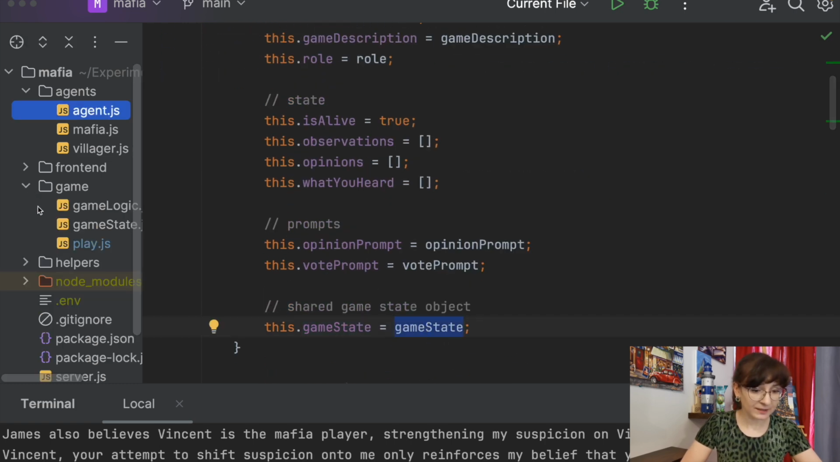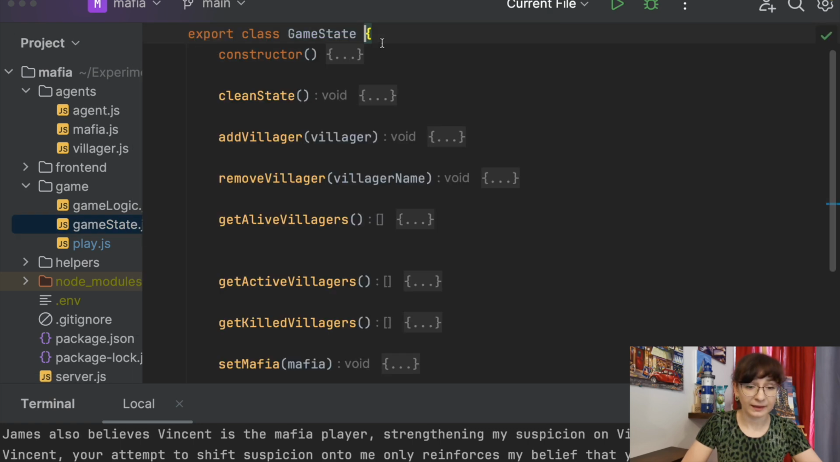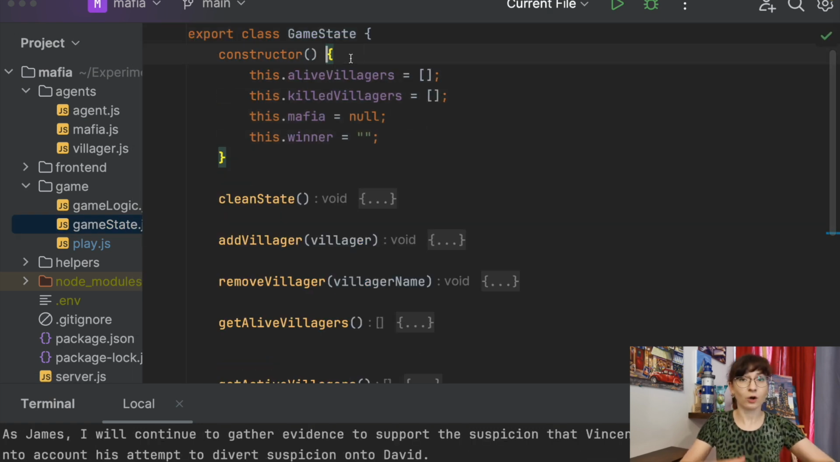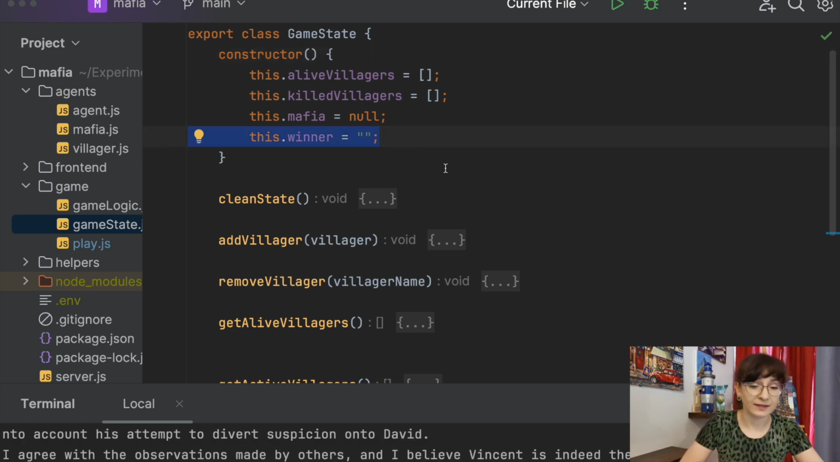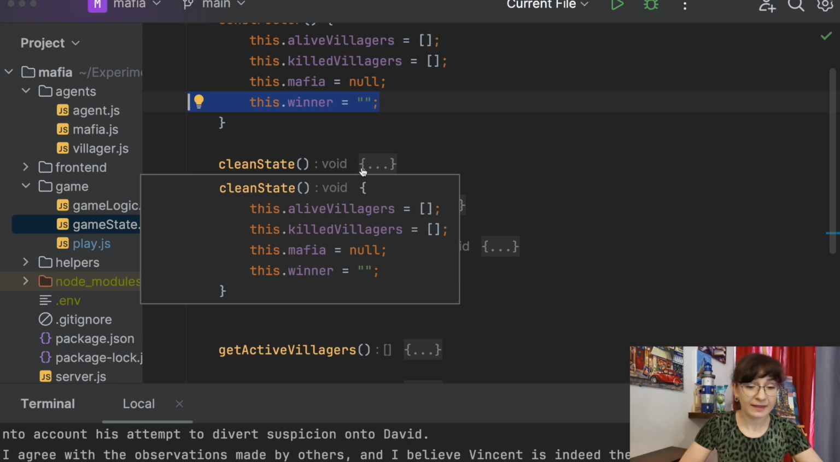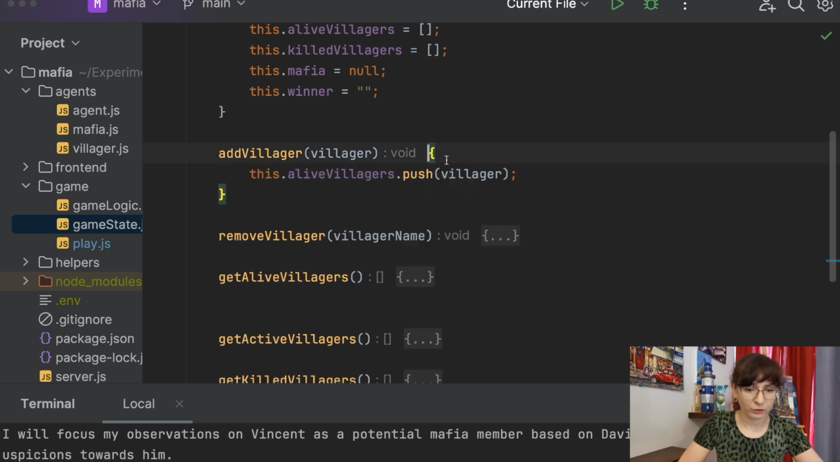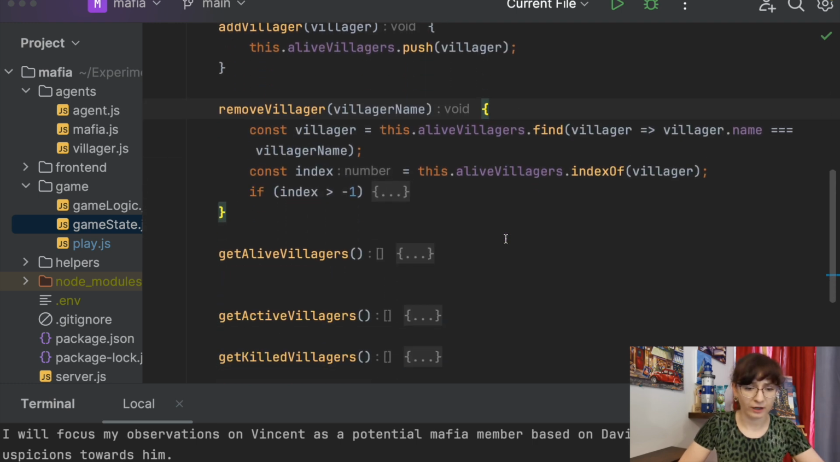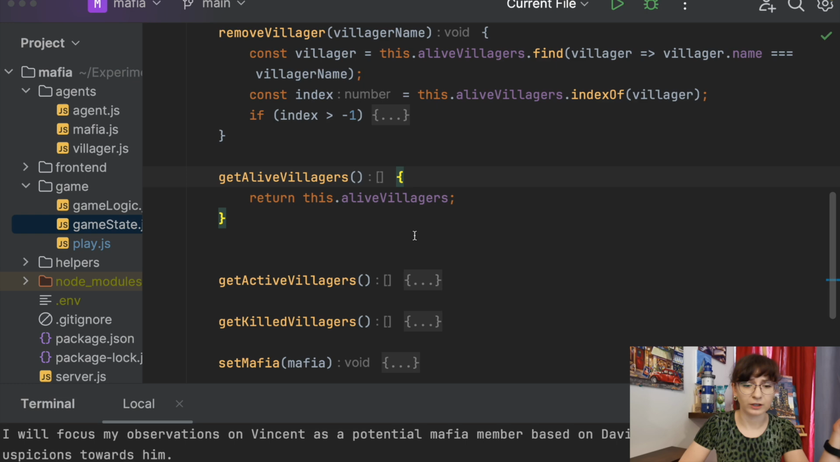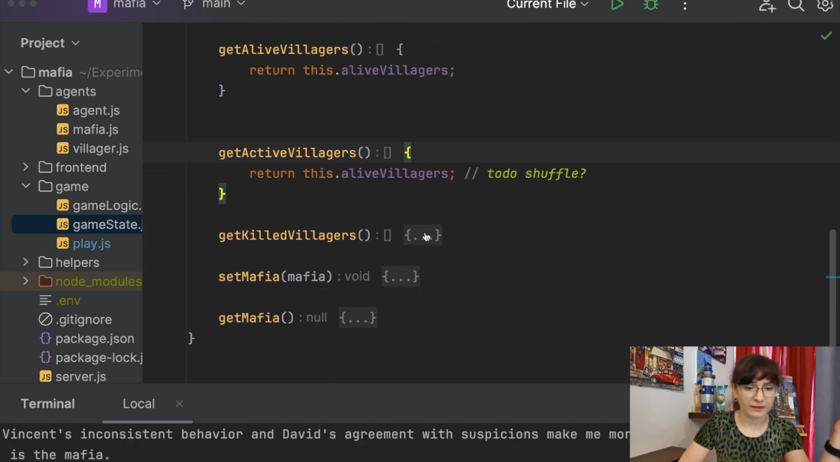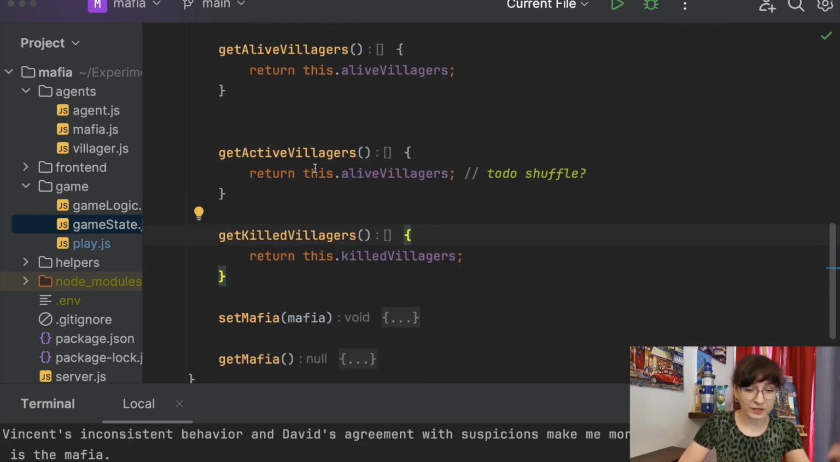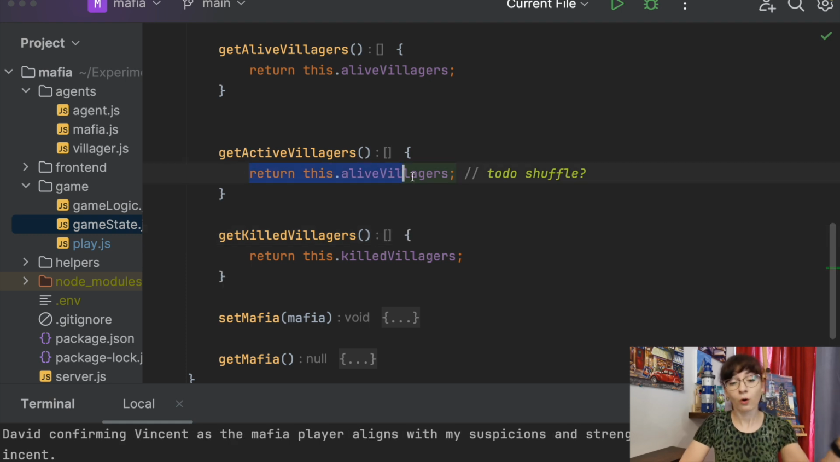For the game state, I have another class where we collect all the information about the ongoing state: who is killed, who is still alive, who is Mafia, and potentially who is the winner, which means for us that the game has ended and we finally have a winning party. I do have a lot of small methods over here to remove a villager who was killed, to get all the alive villagers, and some other stuff.